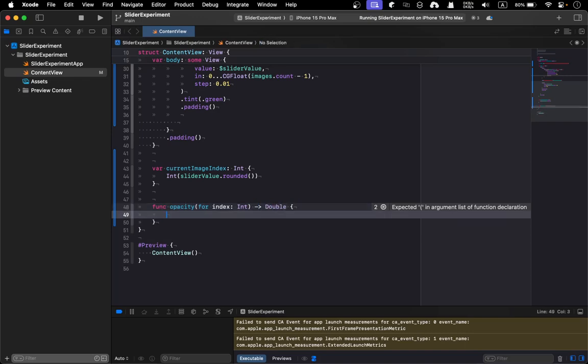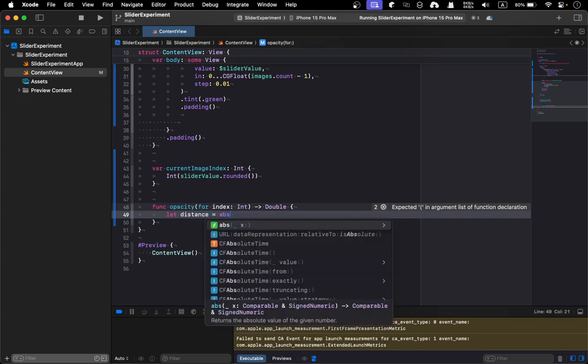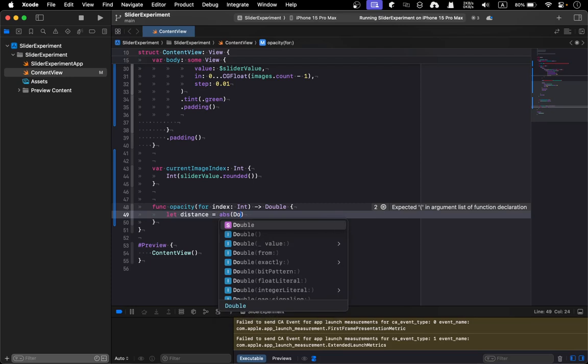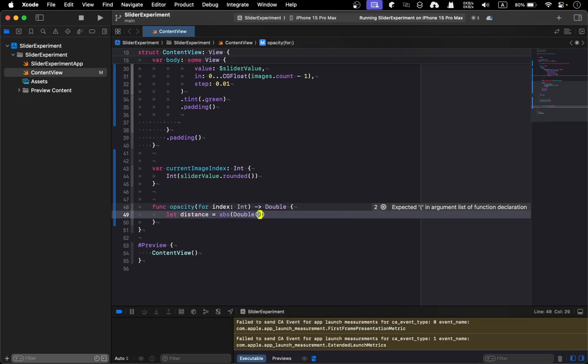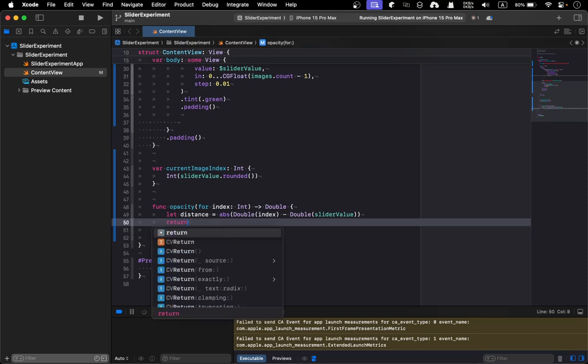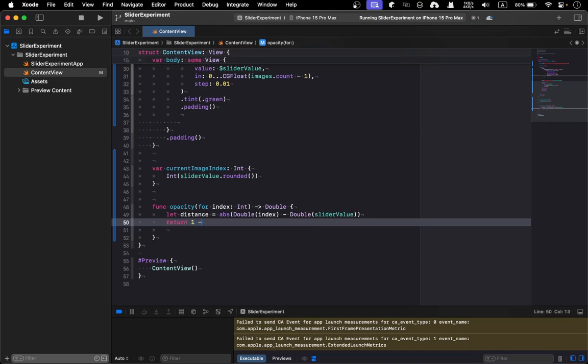Okay, and I'm going to calculate the distance first. So distance equals the absolute value, because you don't know which one is bigger, which one's smaller. So just give it the double of that specific index. Okay, you subtract the double of the slider value. So yeah, just make the absolute value in between, and I'm going to return a specific number. So return 1 minus the minimum of the distance or 1.